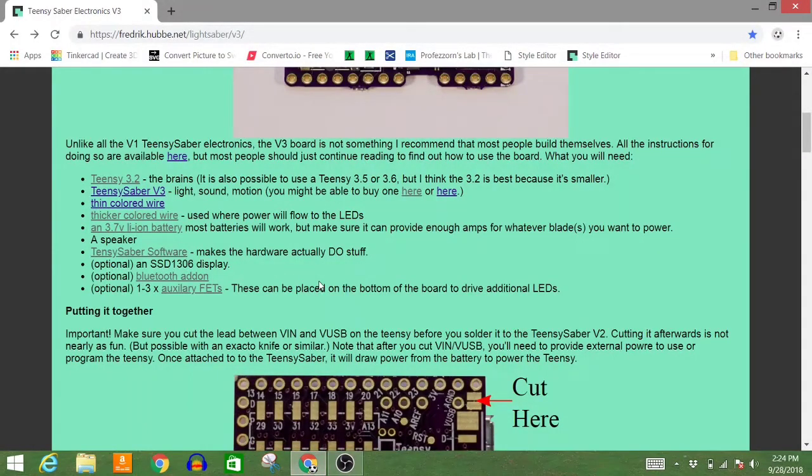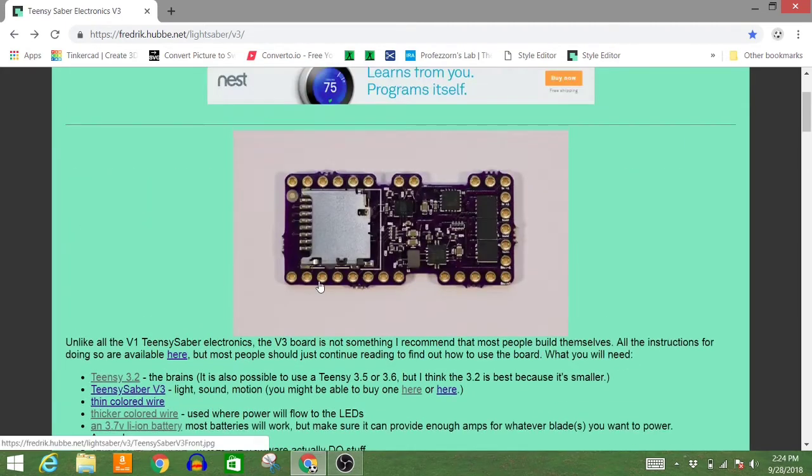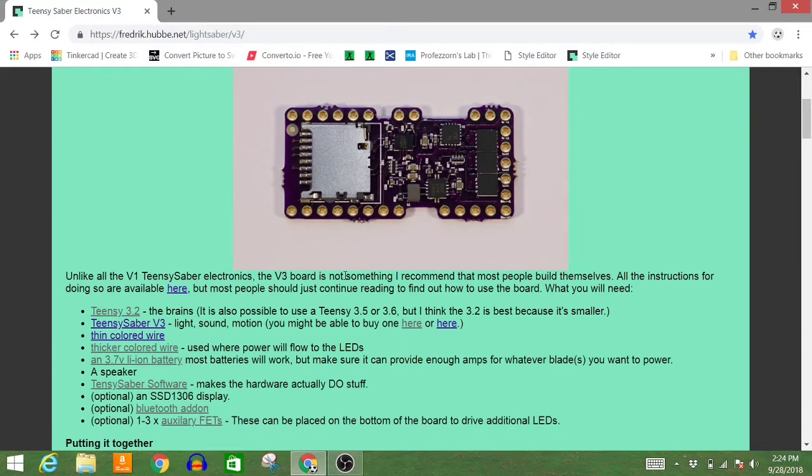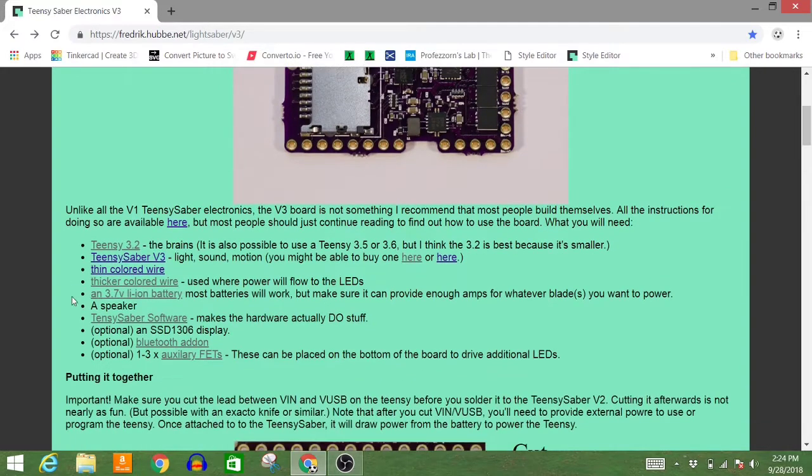So if you just open up Google or Chrome or whatever browser you use, just type in Teensysaber and it'll pop right up. First link is pretty much going to be this page right here. So this is the Teensysaber Electronics V3. As you can see, the board there. And then, I would recommend going through all the links on the website. Just get a general idea and feel of everything if you haven't looked at any of this yet. Kind of assuming that you have.